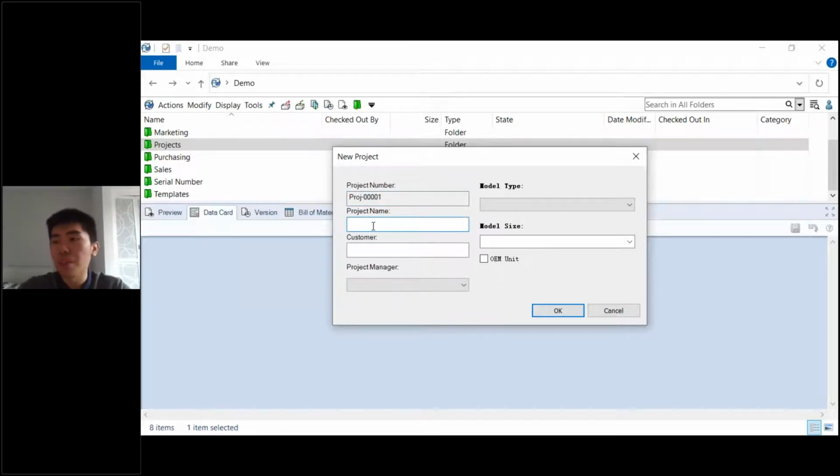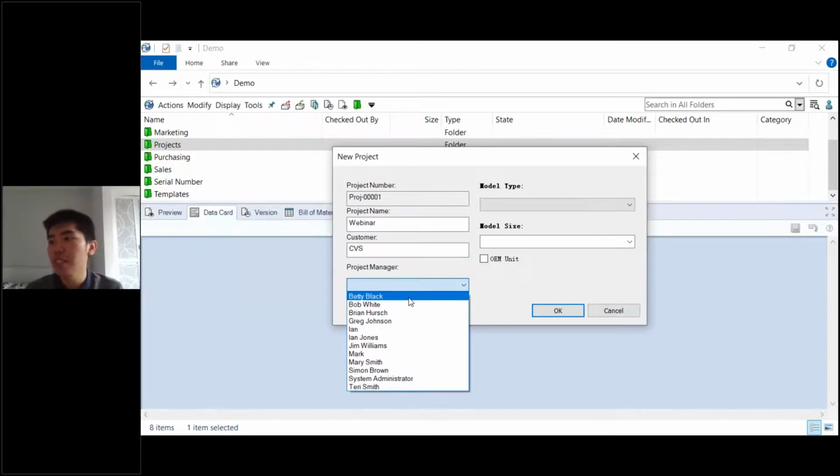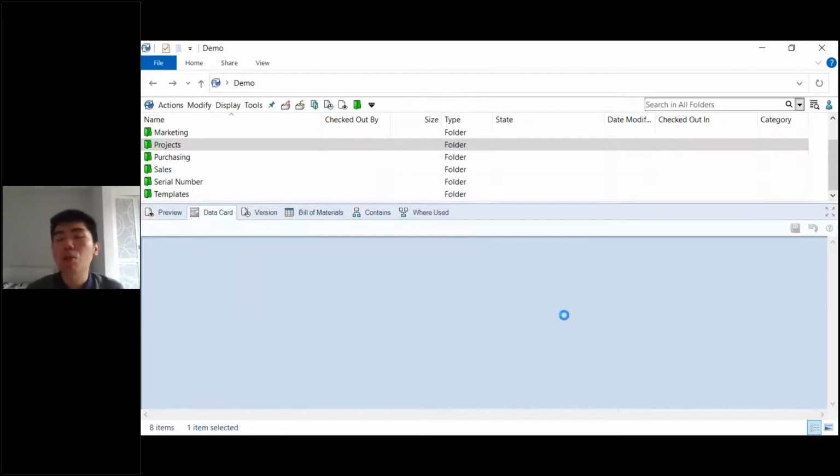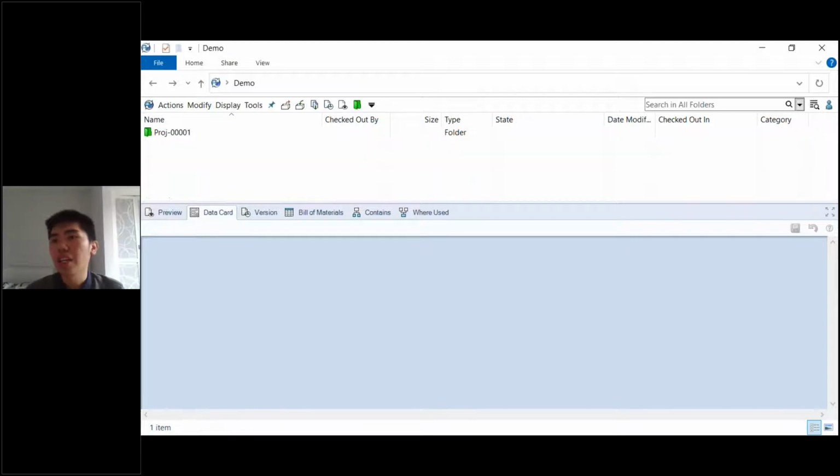So here we just key in some information about this project. I key in my project name, customer, and I can specify my project manager here. Maybe I just select a user here and some of the information about my project. After I'm done, I just click OK. So the system will automatically create a defined structure of the folders inside the PDM.